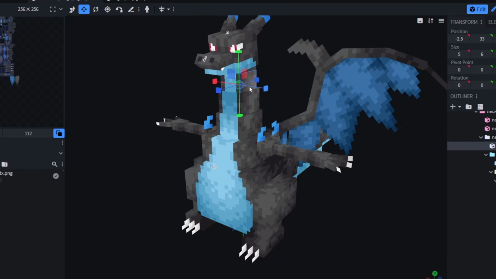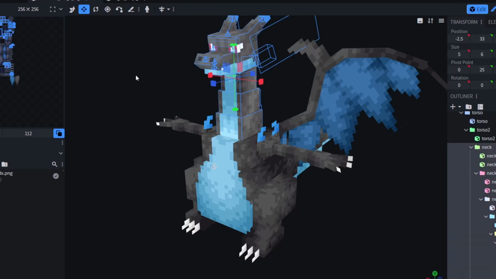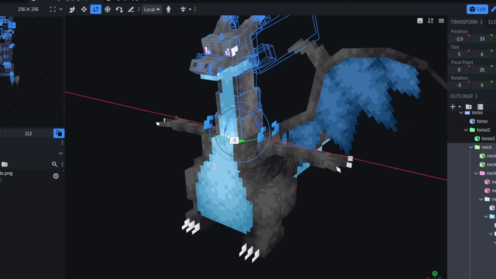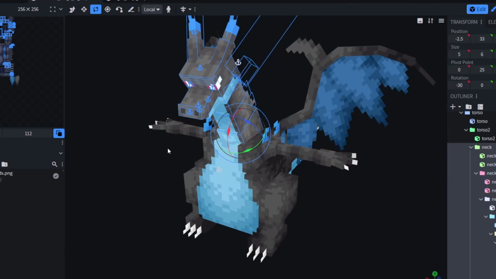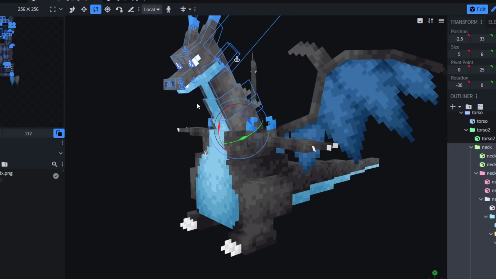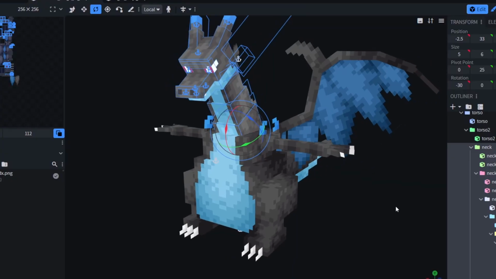So if we really wanted to make this neck work, we can click on the neck. And if we really wanted to, we could just rotate it forward just a bit, like that. So then you move the neck and the head, which is actually really, really cool.